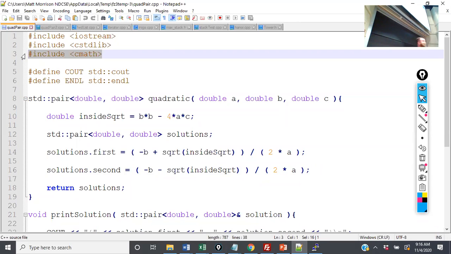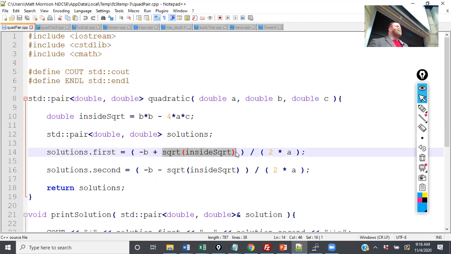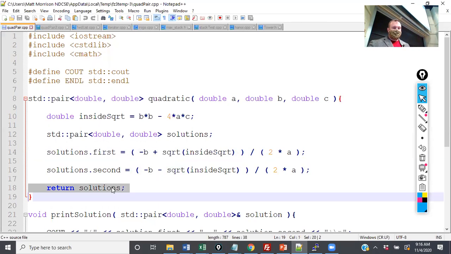Anybody remember? Yes, dash LM, absolutely right. Let me just bring this up so I can get solutions from the people on the chat. Yes, dash LM. We have to add the dash LM to our compiler flags in order to be able to do these mathematical operations. And so here, this allows us to be able to do square root. And so now we have both values, and then we can return the solutions.